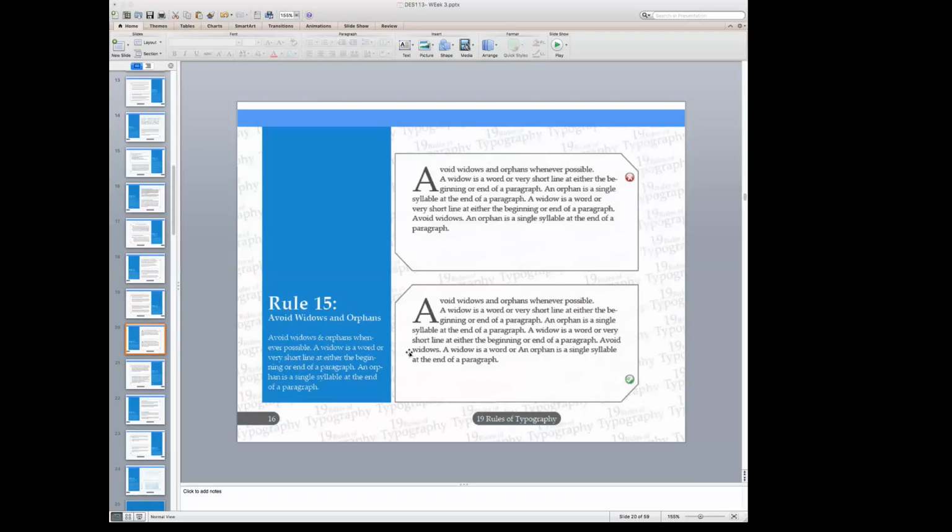Okay, so a widow is a word or a very short line at either the beginning or the end of a paragraph, meaning if it's one or two words at the end of a paragraph, we usually call that a widow, kind of like this example here at the top where "paragraph," the last word in the sentence, is hanging at the bottom. So this is a widow, okay?